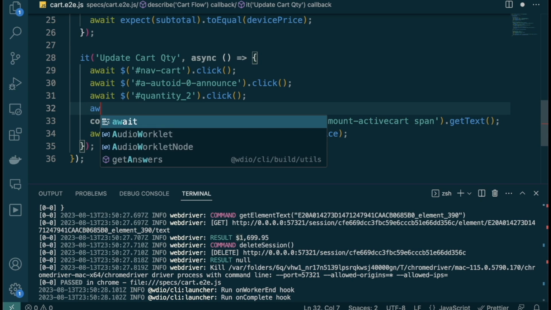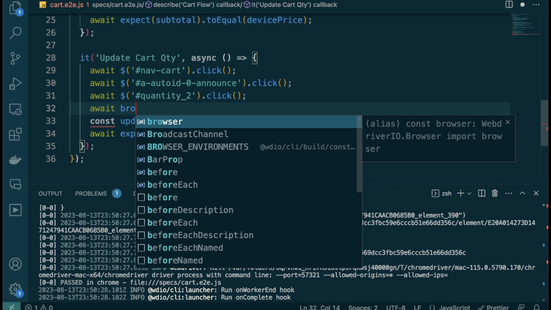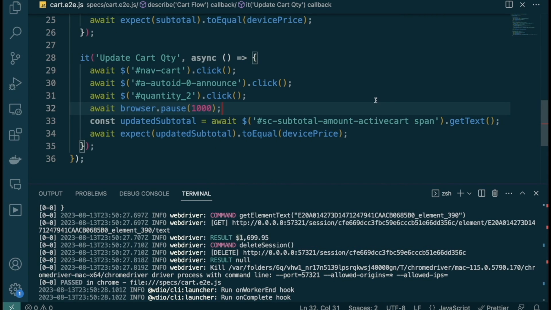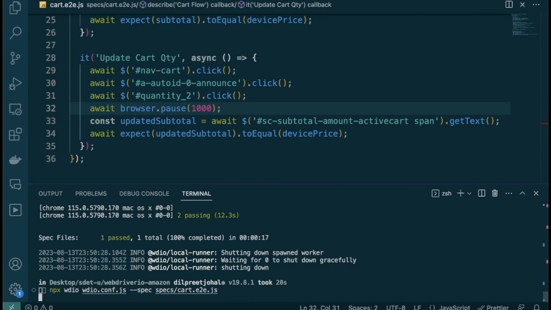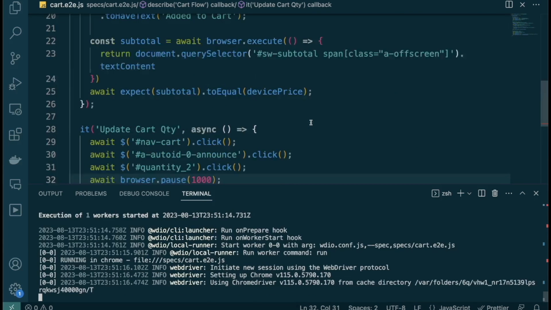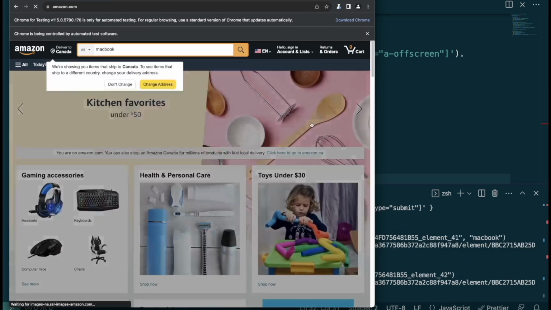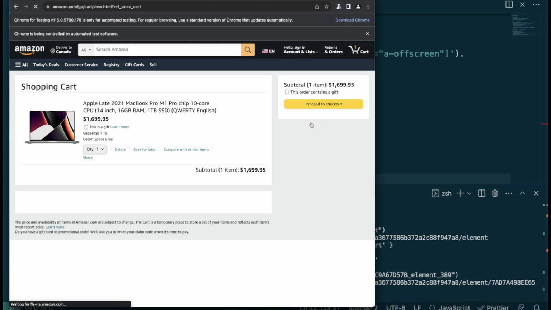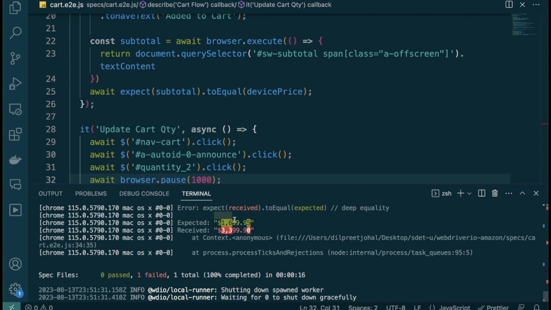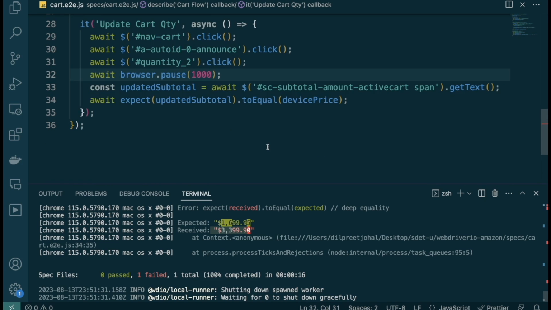So I'm pretty sure if I change this to await and add some kind of pause here, let's just wait 1 second, and after that we try to get the text, this time our test should fail, saying the updated price does not match the device price. And there you go. This time, as you can see, my expected does not match the received. And that's what we want, right? Because we've changed the quantity, so that should not match whatever my expected was, which was the device price.